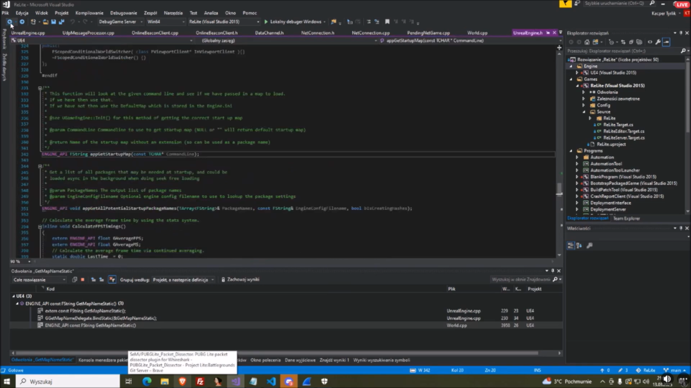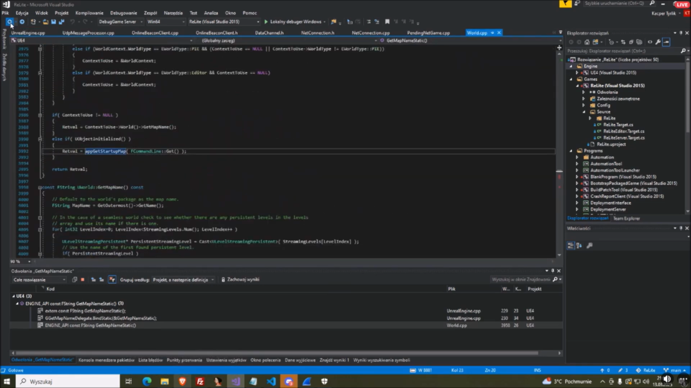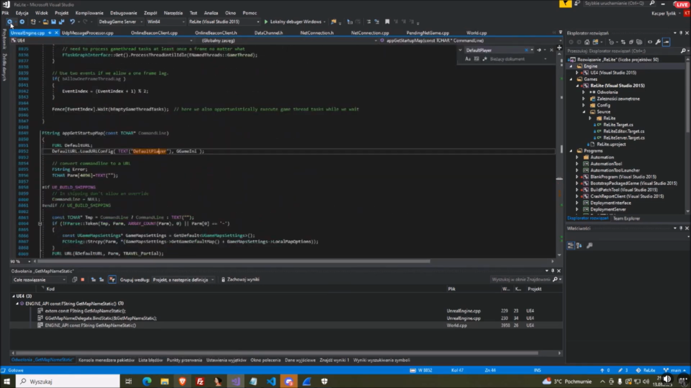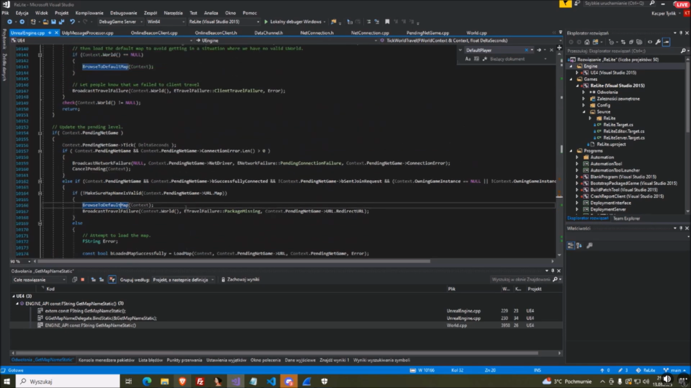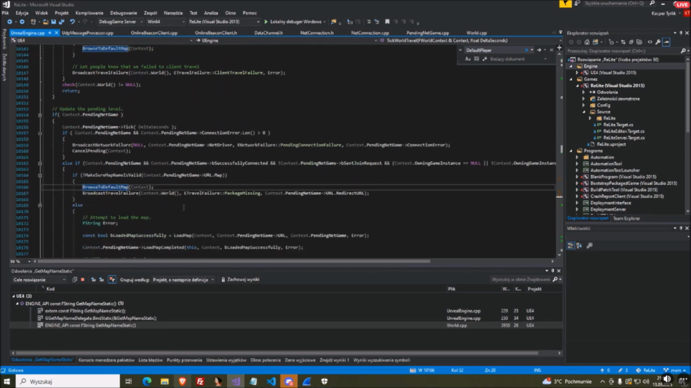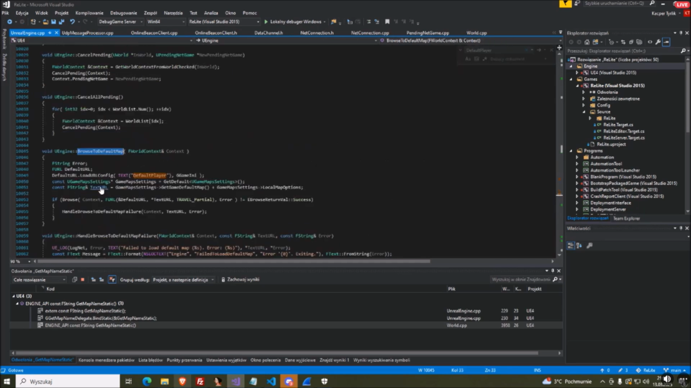Yeah, go back. Still go back. Startup map. Yeah, so browse to default map. Please go into that. Is your cursor already at... Oh, default. So it's not that, it's that function instead.